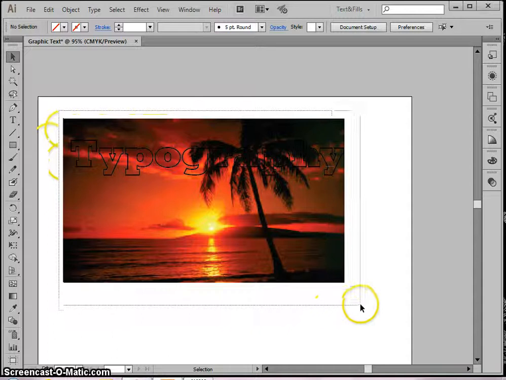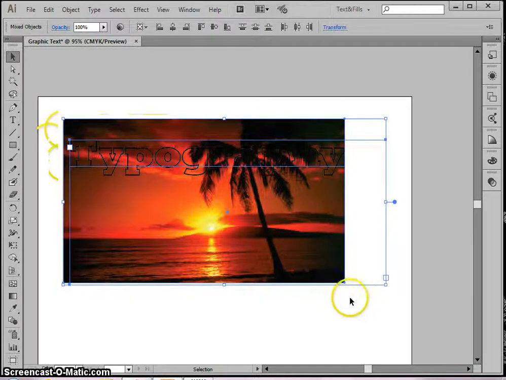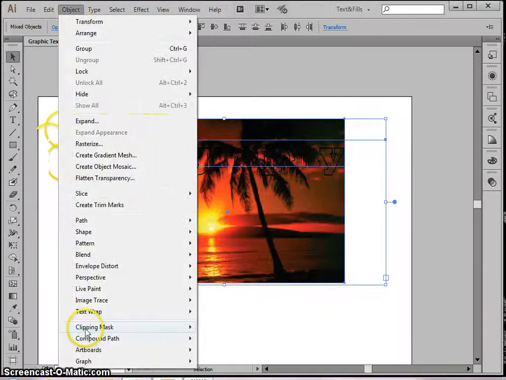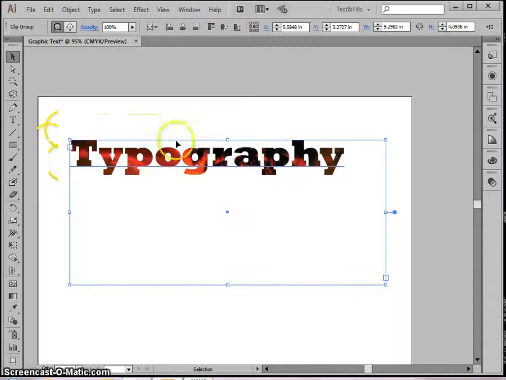And I'm going to select both the typography and the image. And I'm going to go up to Object, Clipping Mask, Make. And then I get to fill my text with that image. And so the bigger the text, the more of the image you can see.